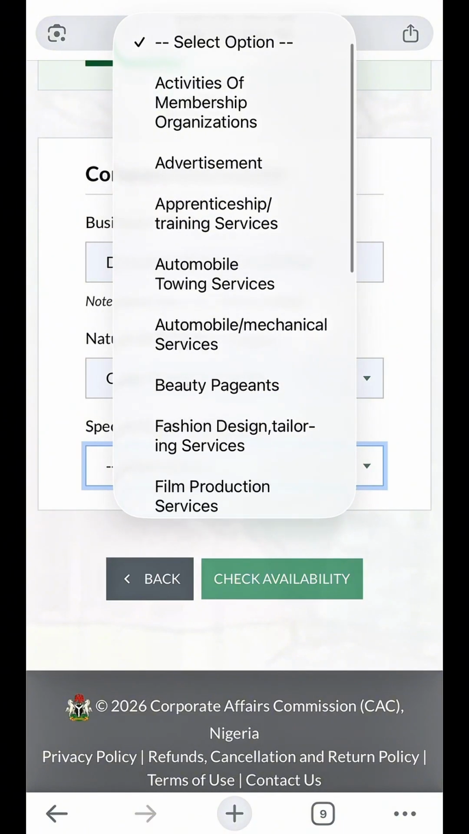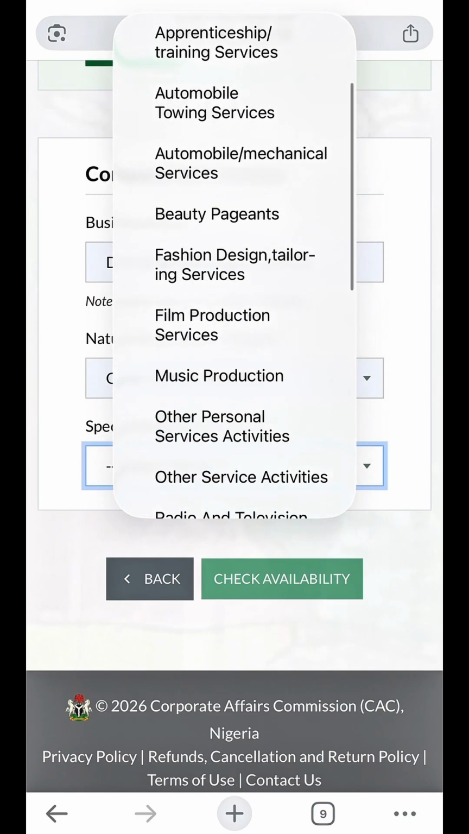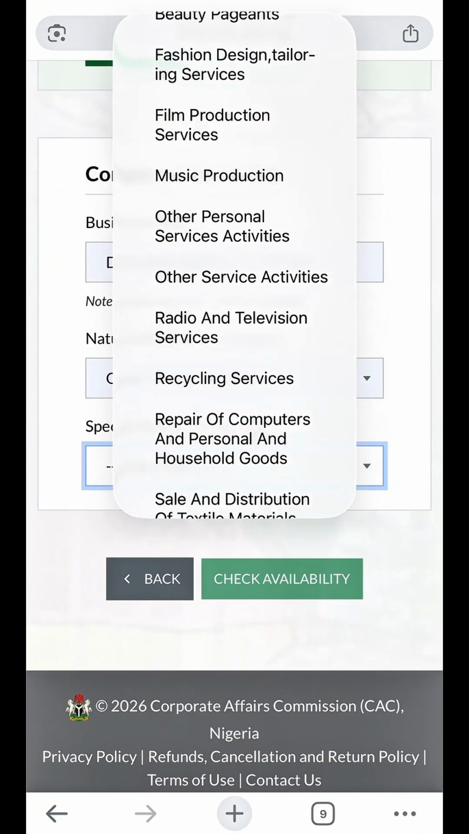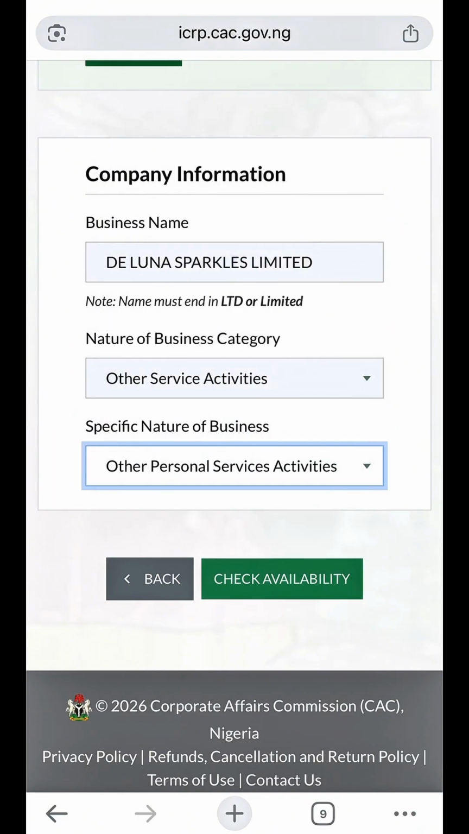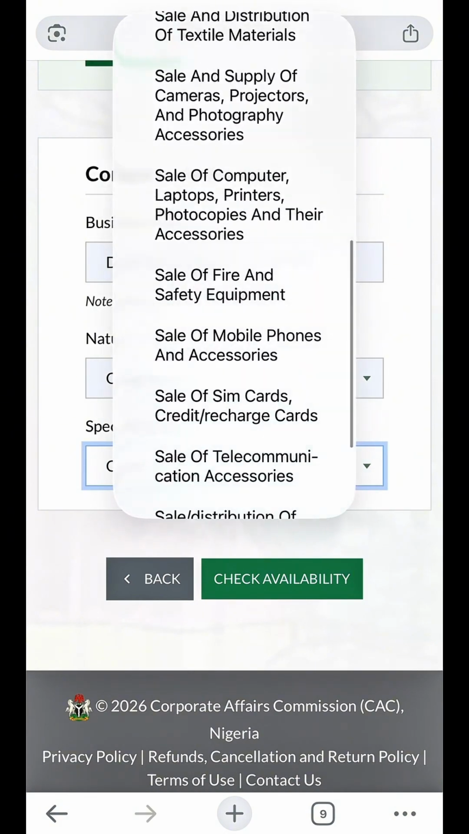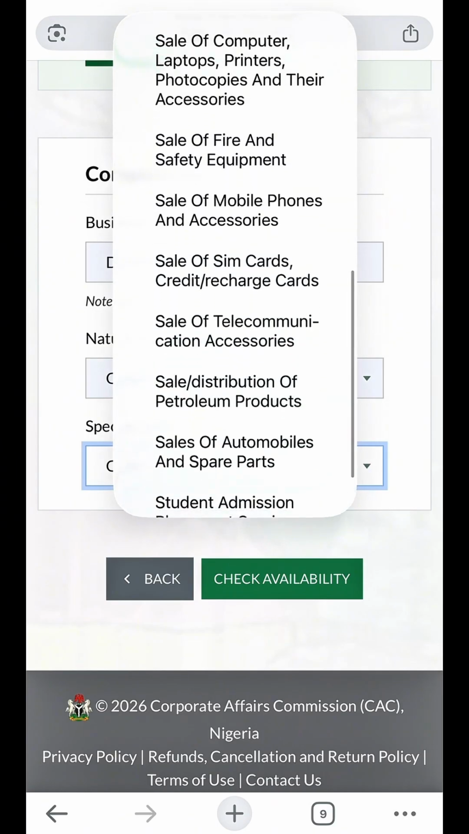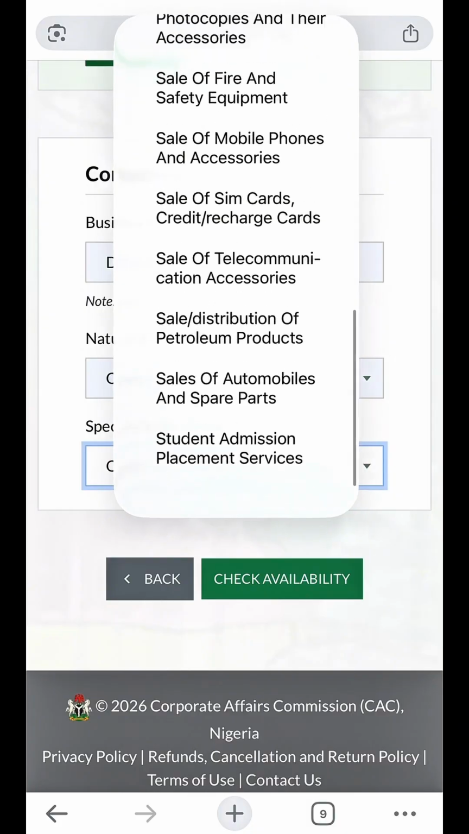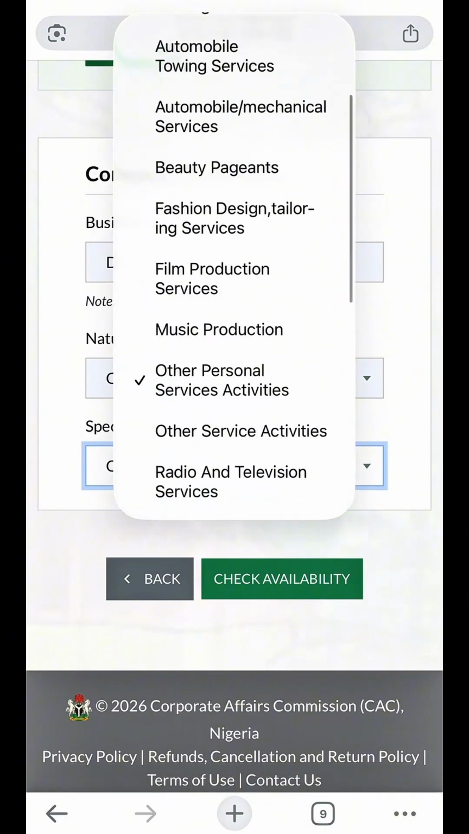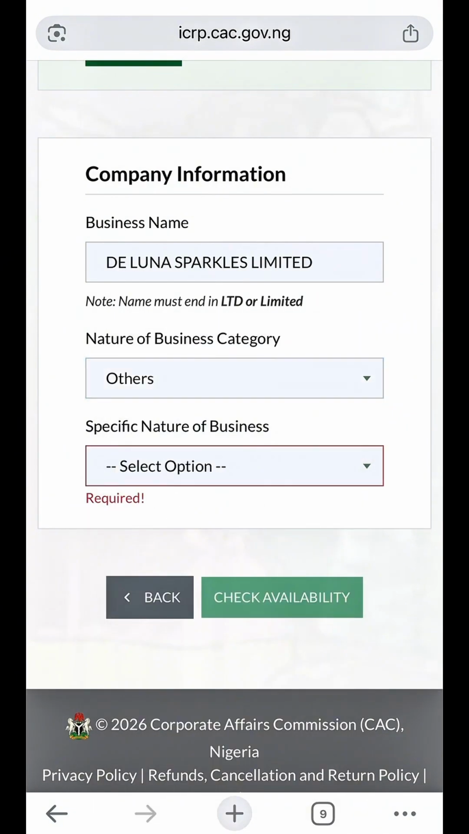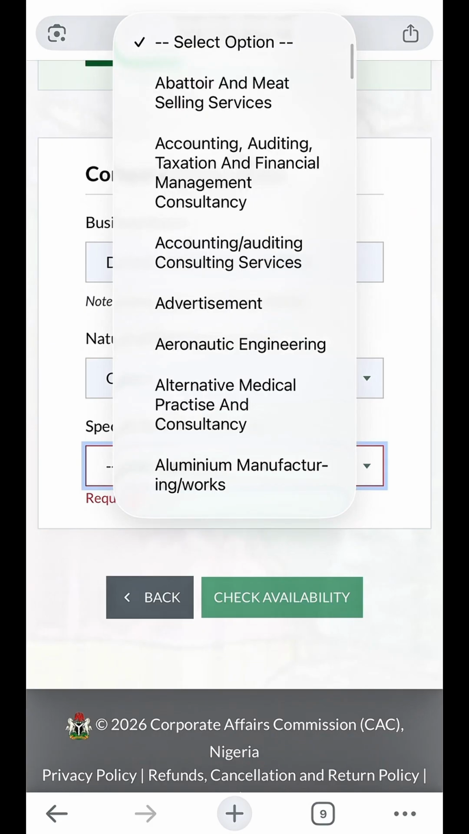Then you go and check advertisement, apprenticeship, training service, no. So beauty pageant, film production, music production. You can choose other personal service activities and write the details like this. You can move, but it's much better you get the unique category, so that CAC will know how they can categorize it. Sales of this, sales of fire, this is not much. Then you go back and click others here instead of other service activities. Then you come down and select this one, it has many options.